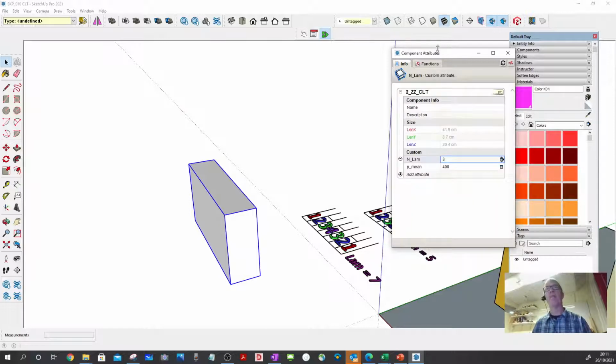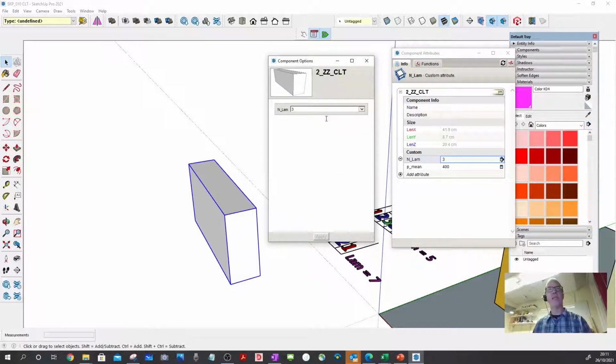Press apply. If I now press this icon, which is the component options, we should see that we now have a graphical user interface for controlling this object. At the moment, it's only showing 3, 5, 7. We can then press apply, and it'll apply those changes into the main system. At the moment, it's not doing very much.